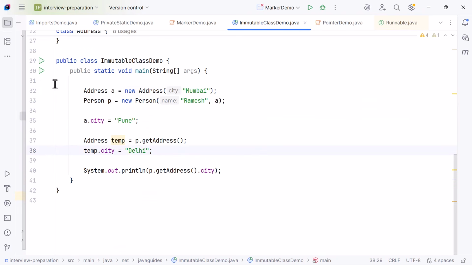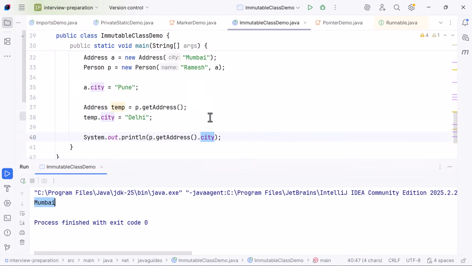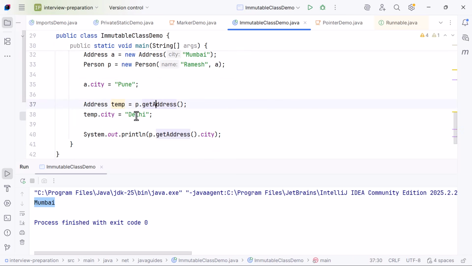Now we print the internal city value stored in the Person object. If we run the program, the output is Mumbai. This confirms that the Person object is truly immutable. Neither modifying the original Address object nor modifying the object returned from the getter changes the internal state.